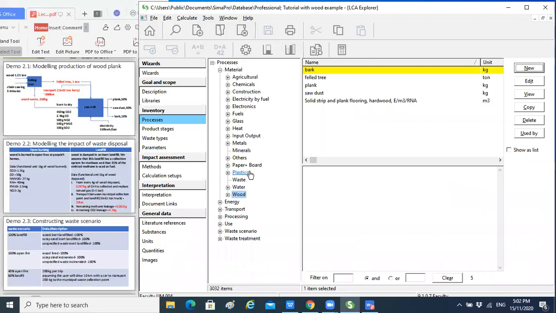Okay, so when you click on yes, you will notice that you have already created a felt tree and also three products, which are bark, plank, and sawdust. Despite having these three products, when you click, it will link you to the same input-output table. Okay, so now we have already done the first part, which is demo 2.1, modeling the production of wood plank.